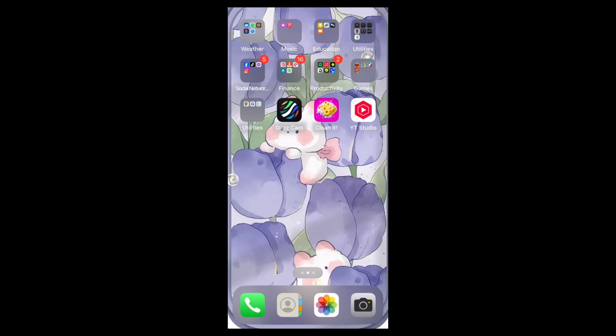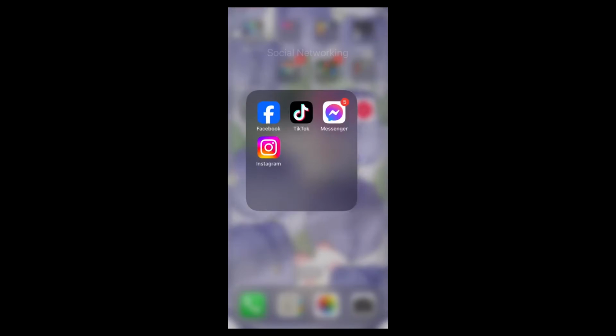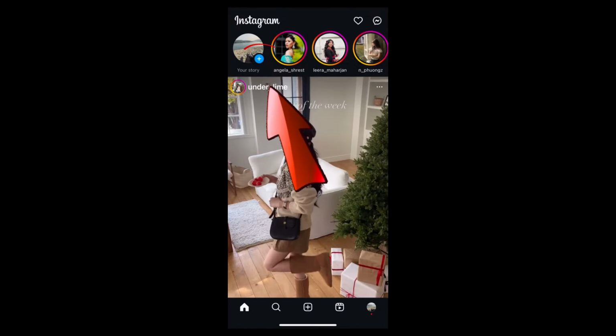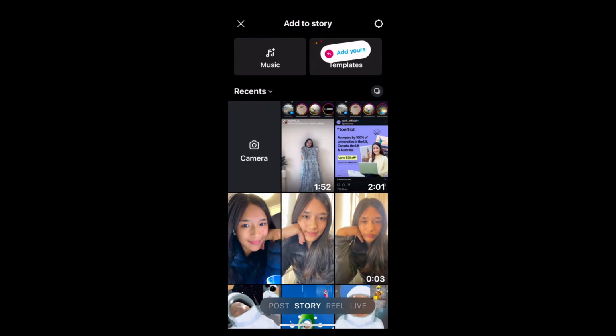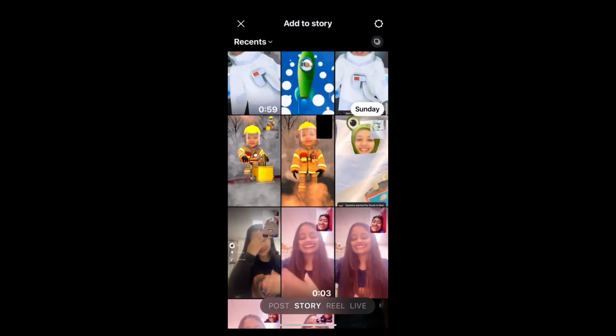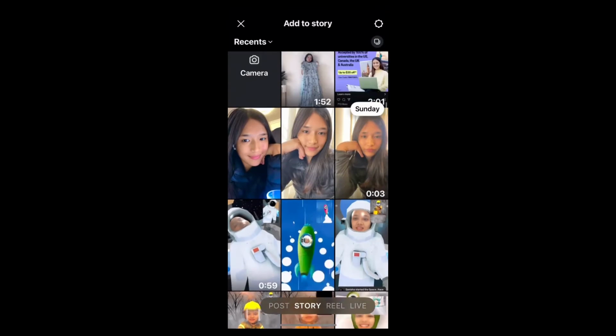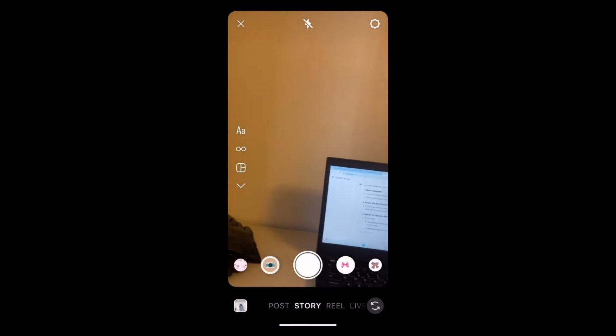First of all, find the Instagram app. Now, open it. Now tap onto the plus sign icon, which is at the top of the profile. Now you can choose a photo or video to feature in your birthday story. You can either take a new photo, record a video, or choose one from your camera roll. Now take a photo or video that you want to add.